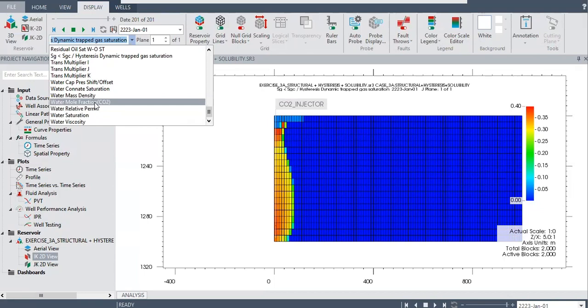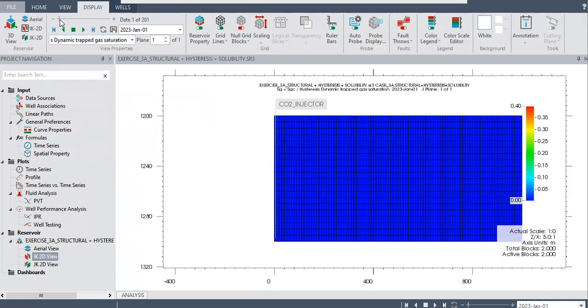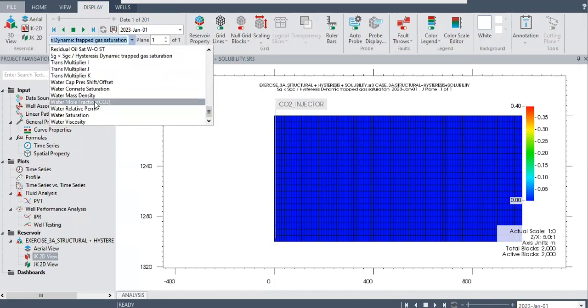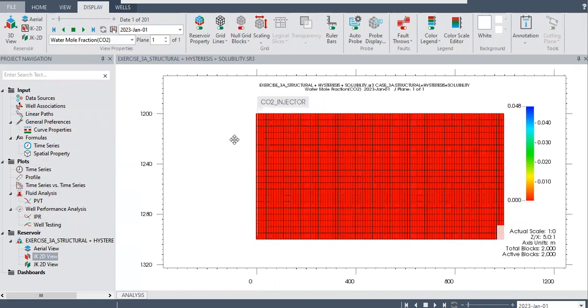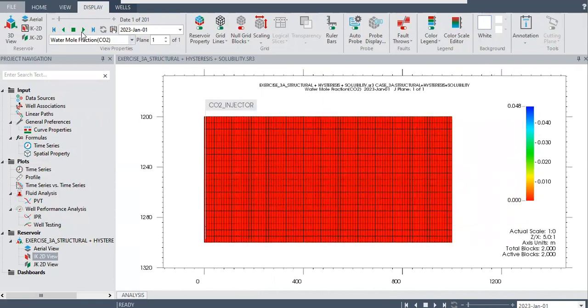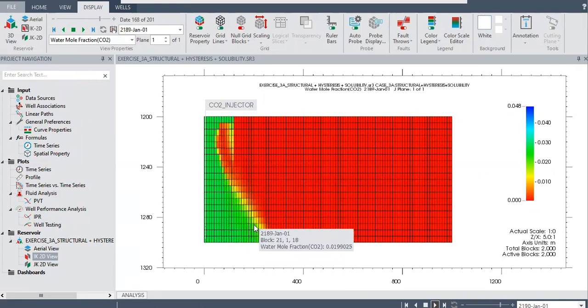And we are also now very interested to look at the water mole fraction of CO2. So this is the CO2 dissolved in the water, and we want to know the mole fraction of the CO2 within the water. So it's wise to go back and let's go to water mole fraction, starting from red color. All right, you can see there, interesting.